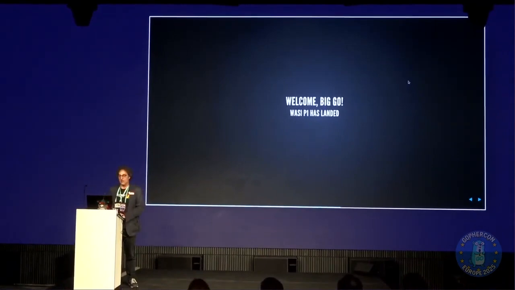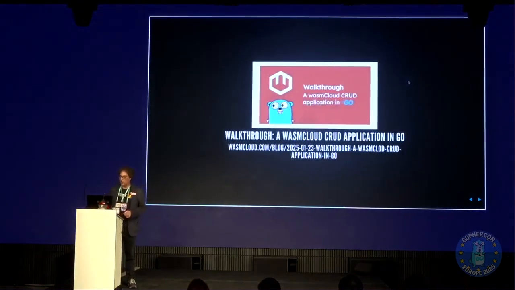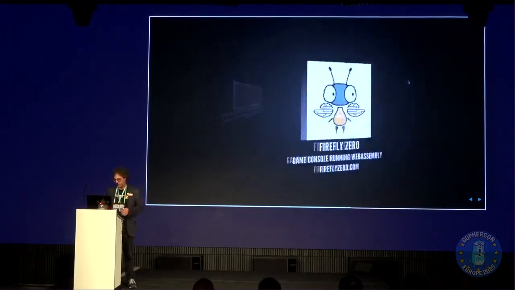Worth mentioning, TinyGo already has Preview 2 support. We're working on Preview 3. Think of us as the speedboat and them as the aircraft carrier. So, a walkthrough of a Wasm Cloud CRUD application written in, of course, TinyGo, from our friends over at Wasm Cloud. Very cool sample application and explanations.